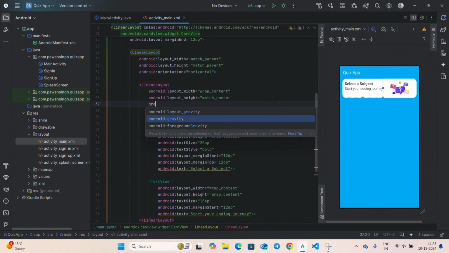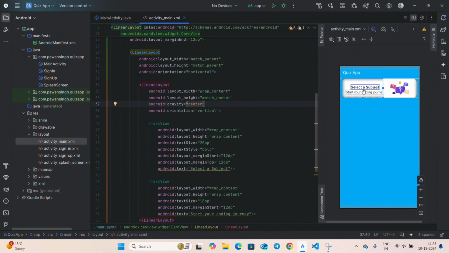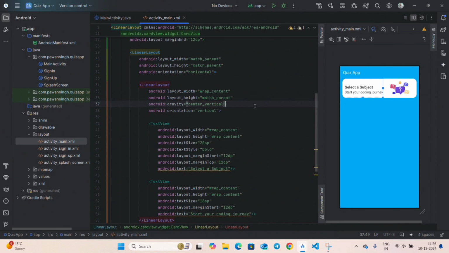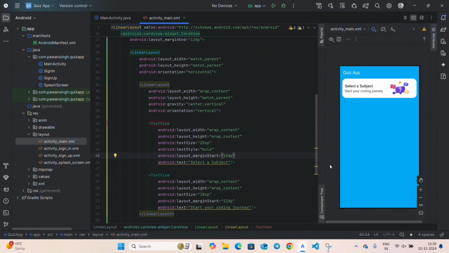So let's give it a gravity as center. Now you can see both the texts are changed to center, but we don't need this. So make it as center horizontal, sorry, center vertical, but the space above it is so large. So we will have to change the margin top. So go to the text view of select a subject, this one, and remove this margin top. Now you can see our text is at center vertically, and our image is also at the center.